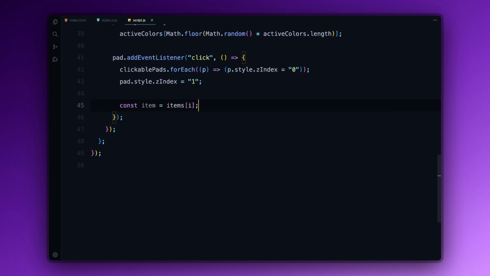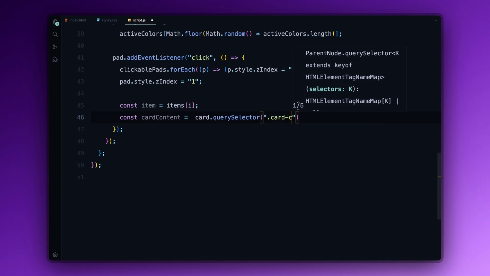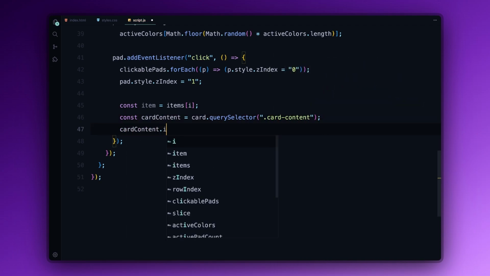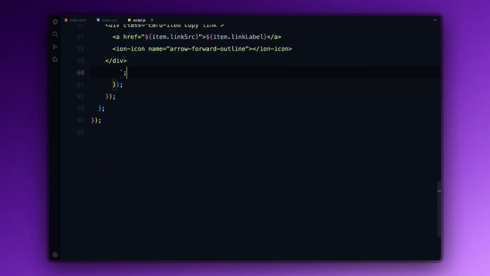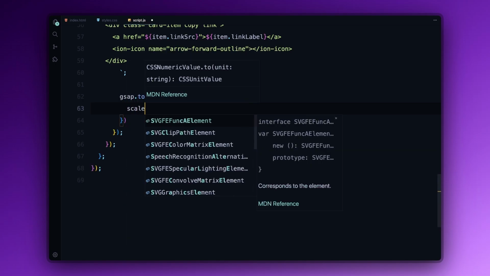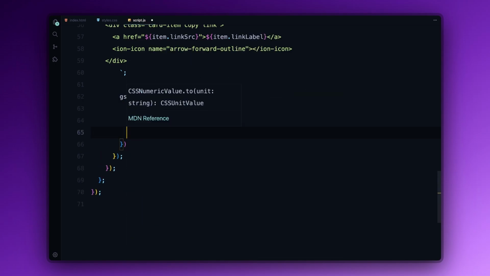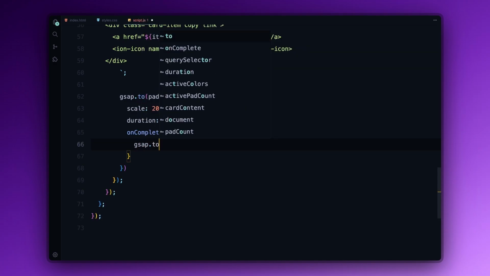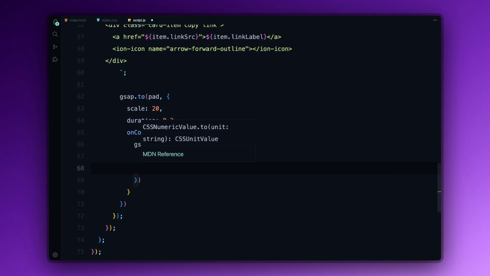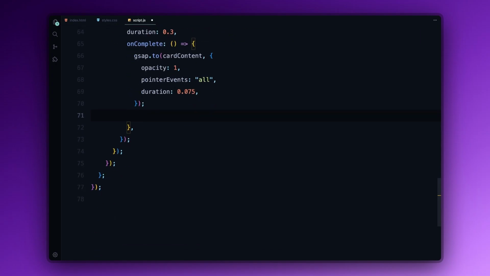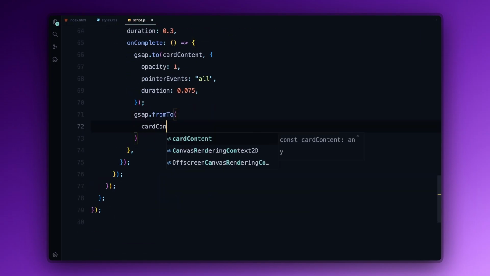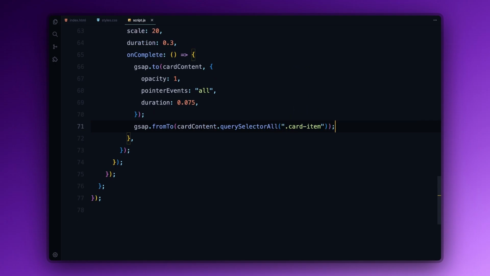We then grab the corresponding item from the items array using the index and populate the card content with this item's details. This includes setting the image, title, description, and link. To create a smooth animation, we use GSAP to scale the click pad up to 20 times its size over 0.3 seconds. Once the scaling is complete, we animate the opacity and pointer events of the card content, making it fully visible and interactive. We also animate each item within the card content with an elastic easing effect, making them appear from the bottom with a slight rotation and increasing opacity.